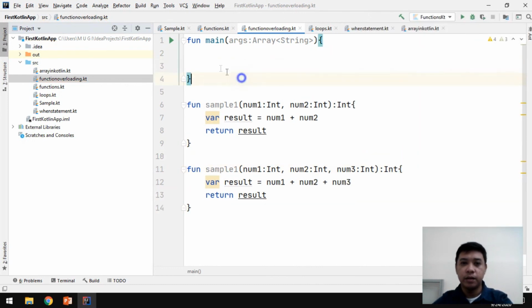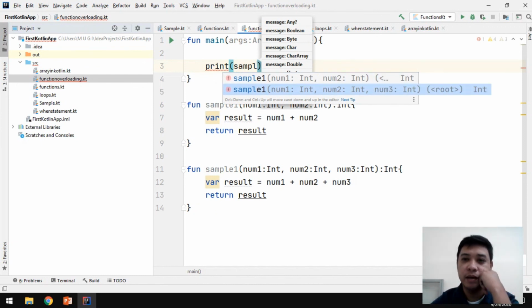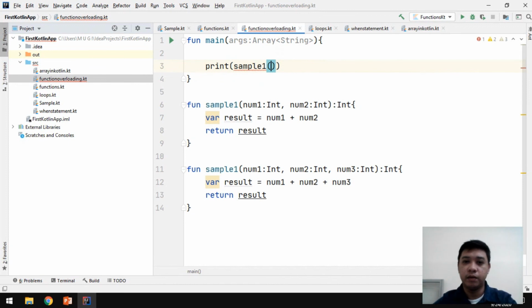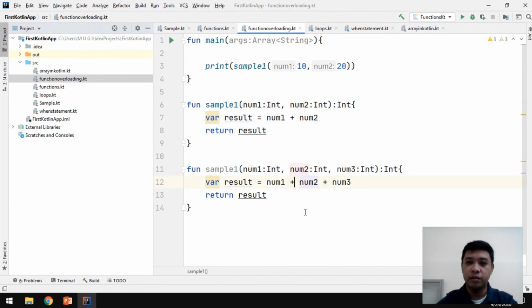Okay, so let's give it a try and print the sample one. As you can see, it gives an option right here, so you can specifically choose this one, the same function with different arguments. For example, 10 and then 20. It's basically just a sample math operation, adding these two numbers. This time we're going to multiply.